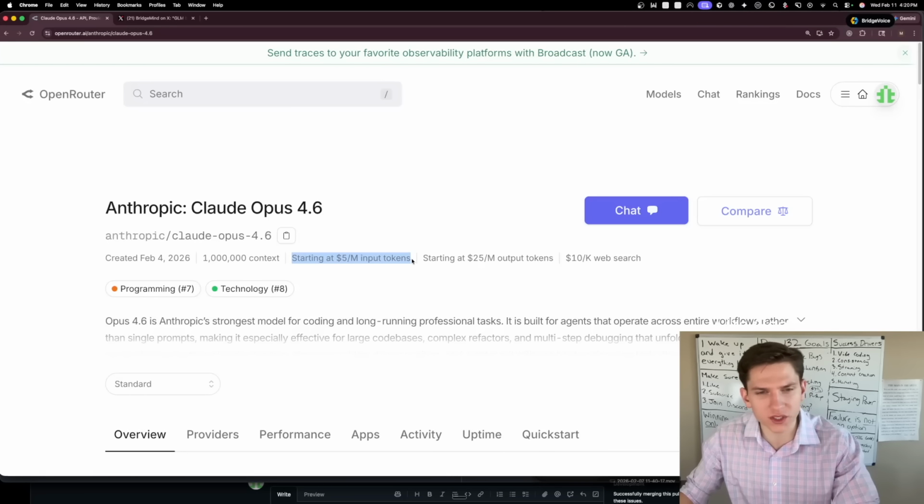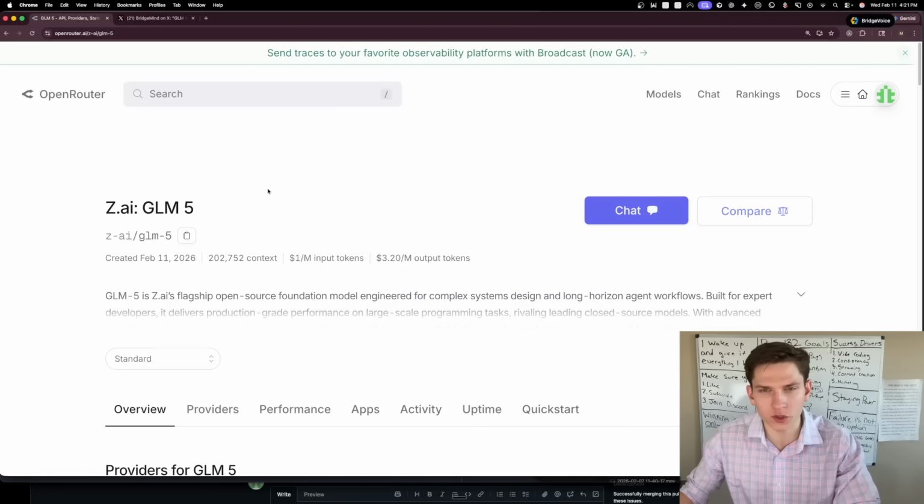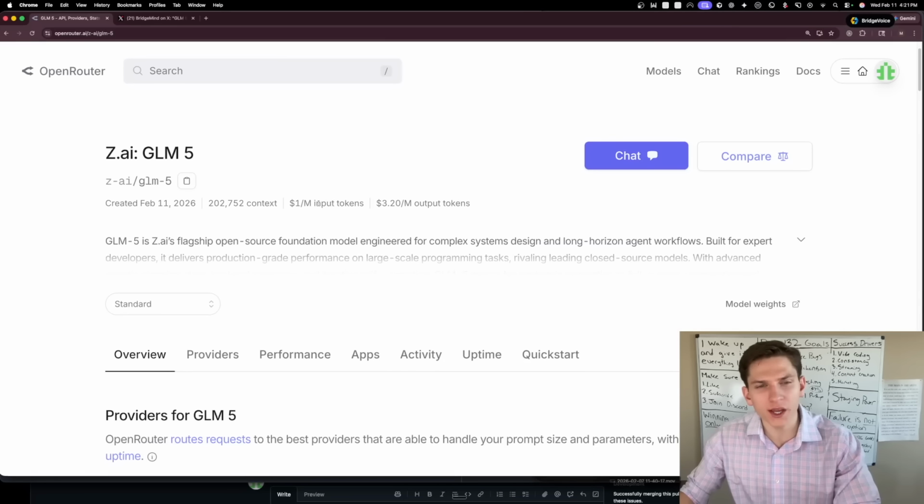Opus 4.6 is $5 per million and $25 per million respectively. GLM 5 is in a league of its own in terms of cost, and that's what we continue to see out of some of these frontier models. But in terms of cost and speed, I will say right off the bat, incredibly affordable model.